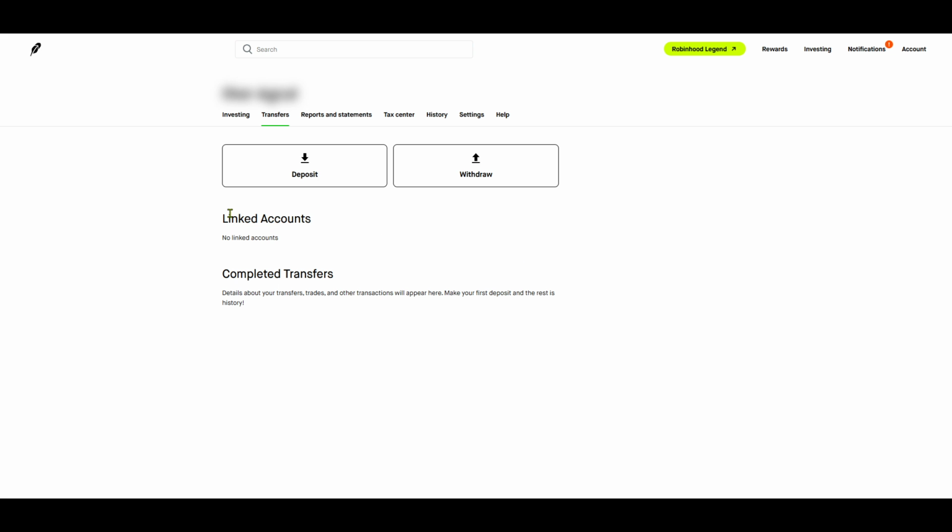This section is crucial as it lists all banks linked to your Robinhood account. To add a new account without using Plaid, select this option. Follow Robinhood's on-screen prompts to manually enter your bank routing and account numbers. Make sure you double-check these numbers for accuracy to avoid any errors.